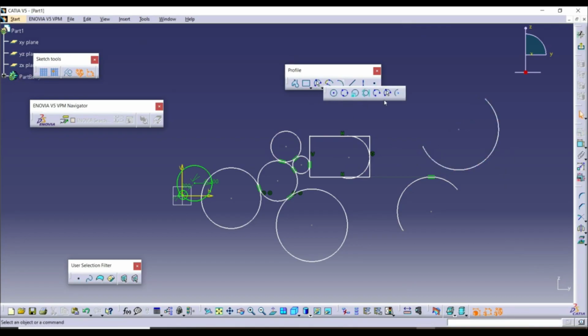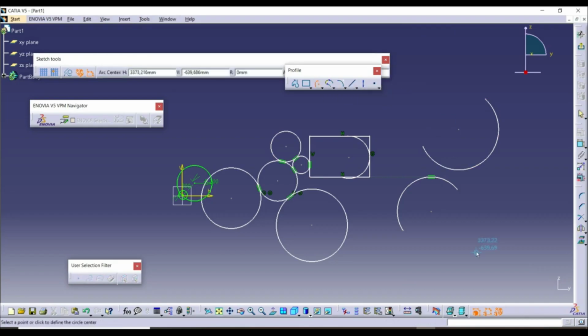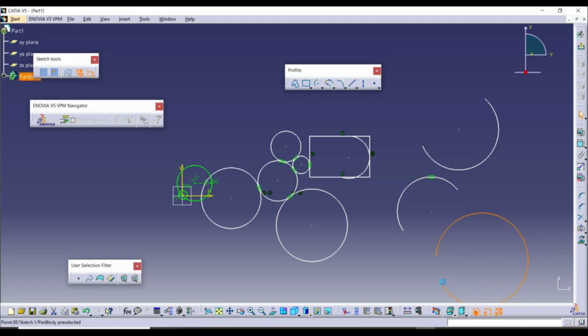Let's go here to the last tool that we have here, and this is arc. First we have to define the circle center, like this. Now we have to define the radius, and this is our start point. And now we have to define the end point, for example, here, like this. And this is our arc. So this is how you can create circles and arcs.